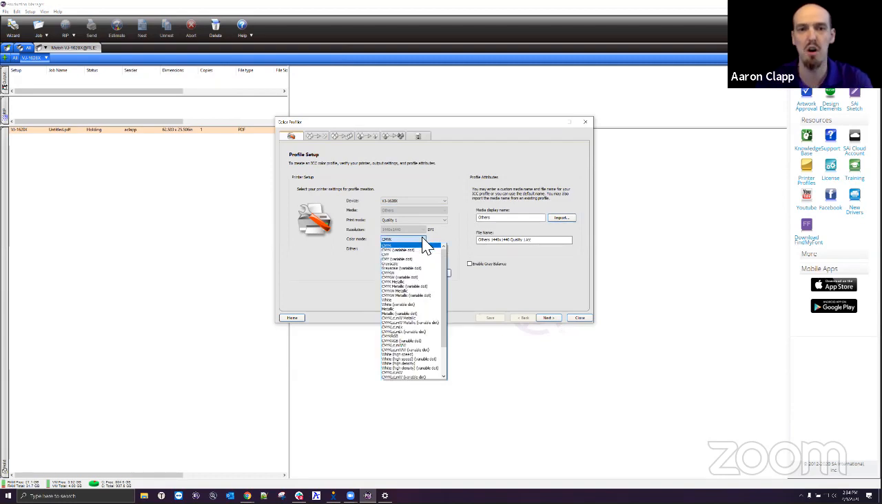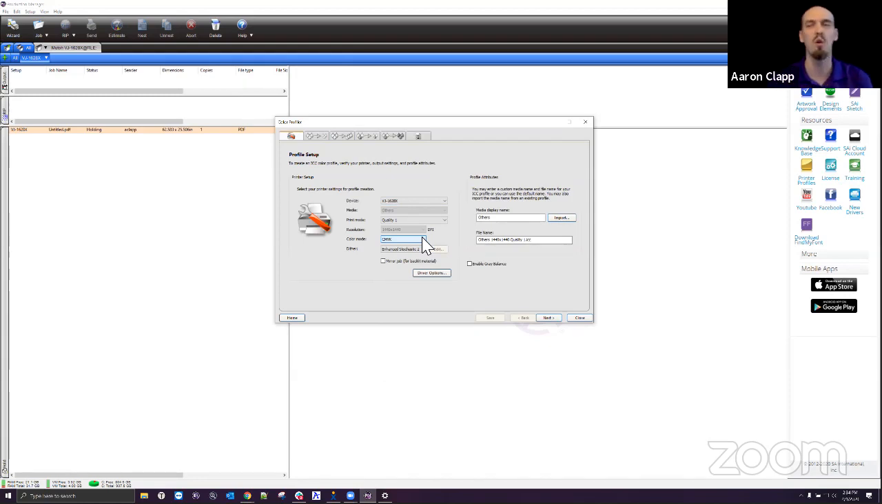We're going to choose our color mode based on what we have on our printer. If it's CMYK, light cyan, light magenta, or maybe it has white or varnish or something like that. So that's going to help us out a little bit. And then we've got our dither type, which the most common one is the enhanced stochastic. It's a pretty powerful one.